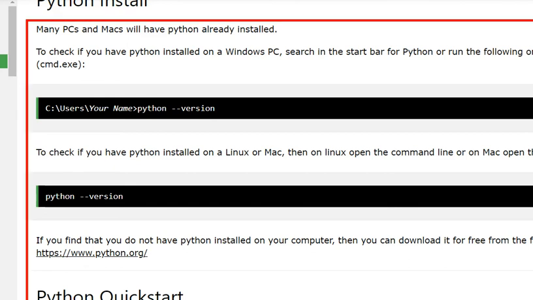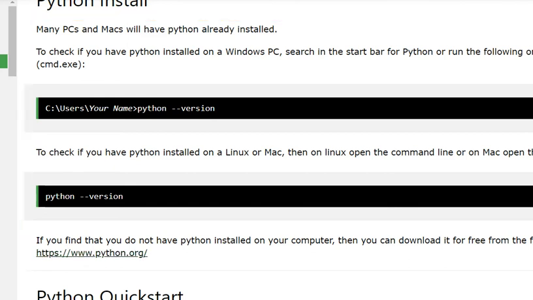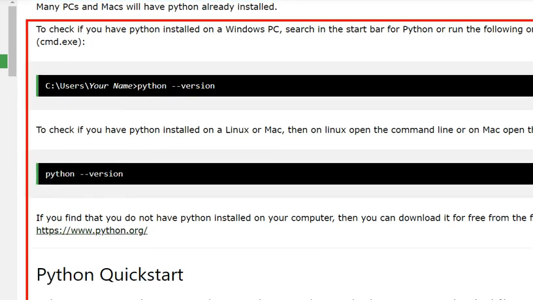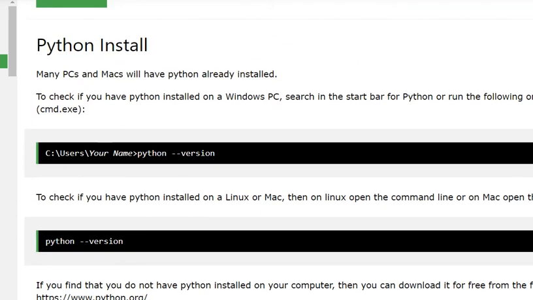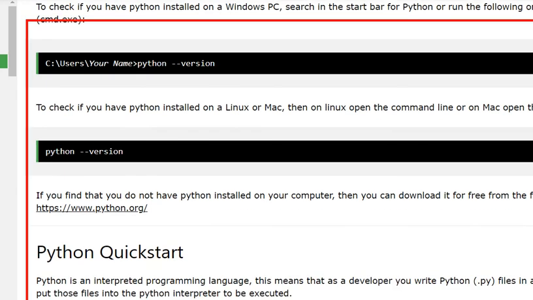Also, you can download Python from https://www.python.org. This is your first step. Whenever you want to learn any programming language, the first step you need to do is download and install it, using the command line.